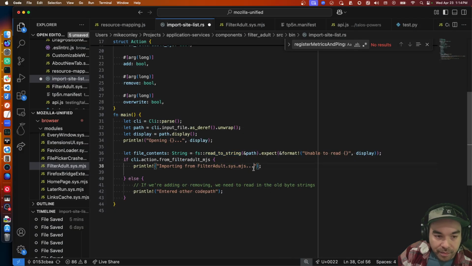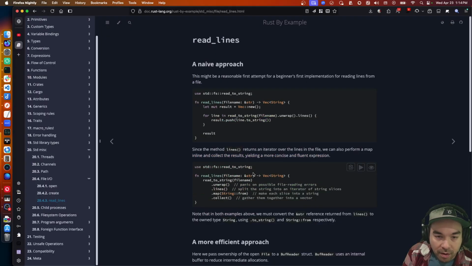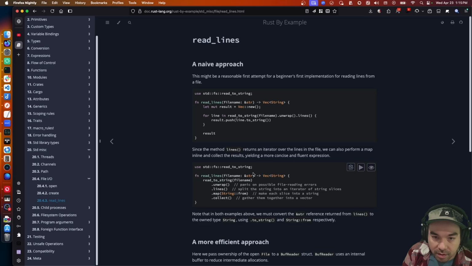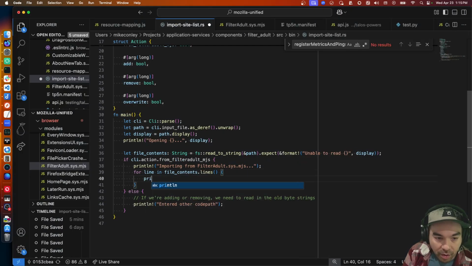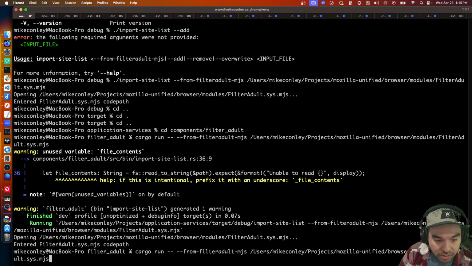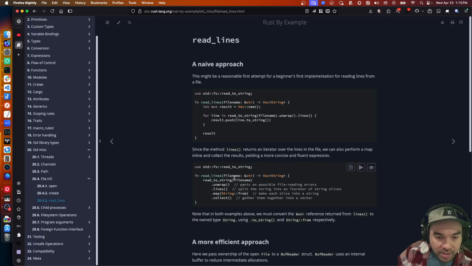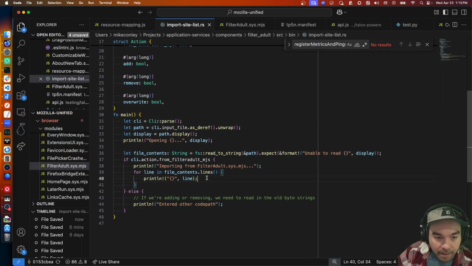Okay. So for example, if I go for line in file contents dot lines, can I go print line? Is that sensical? Yeah, that works. That'll print out everything. Okay, so I have each line. And now we need our regular expression.